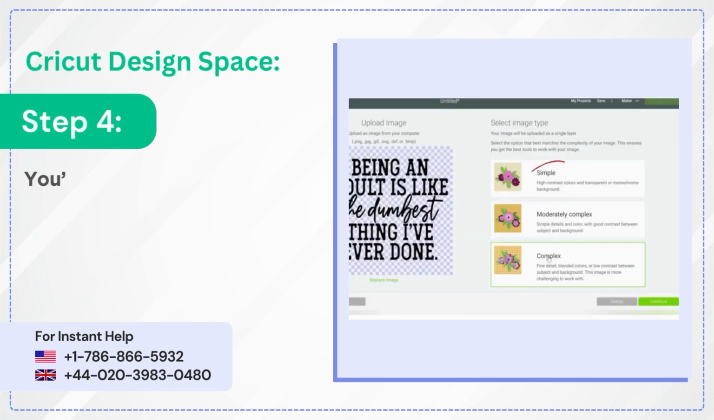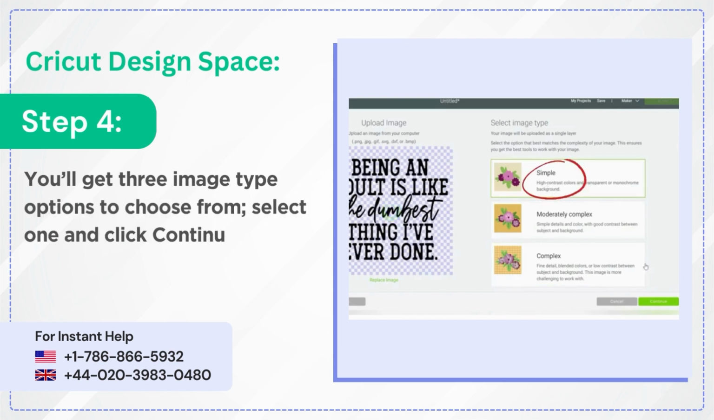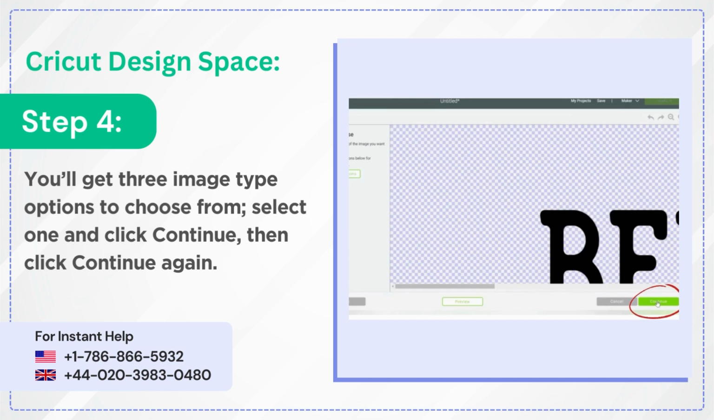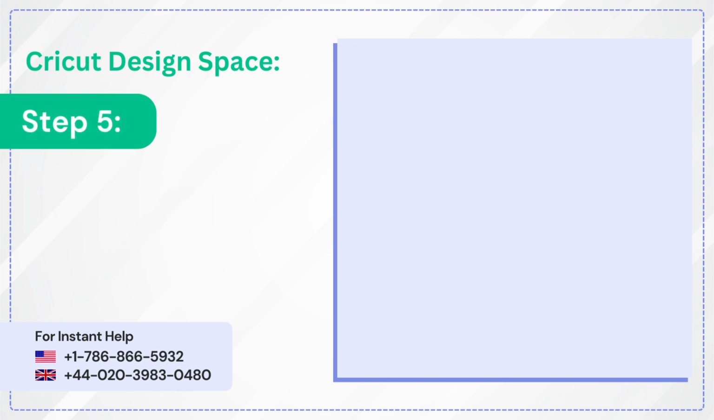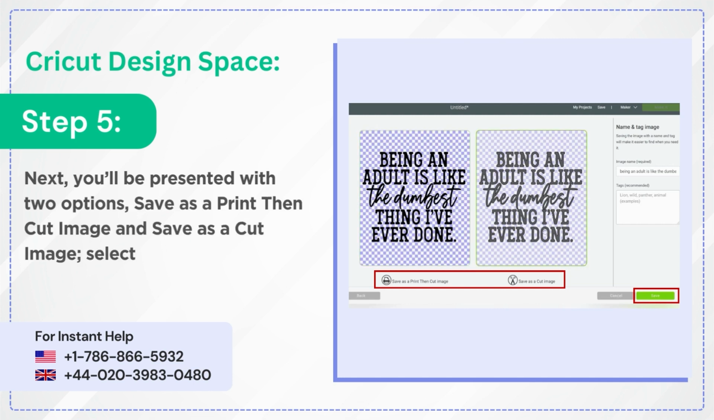Step 4. You'll get 3 image type options to choose from. Select one and click Continue, then click Continue again. Step 5. Next, you'll be presented with 2 options: Save as a print then cut image, and Save as a cut image. Select one and click Save.